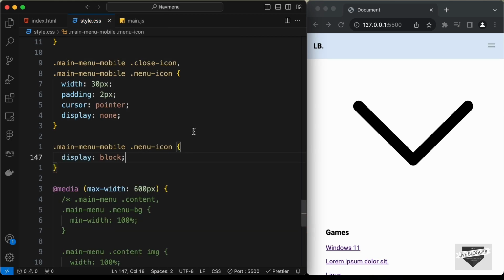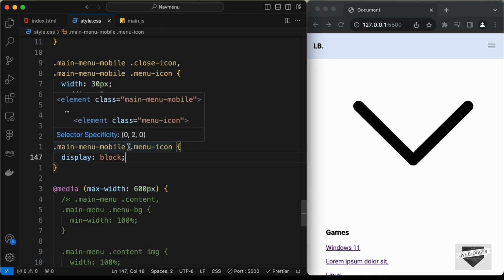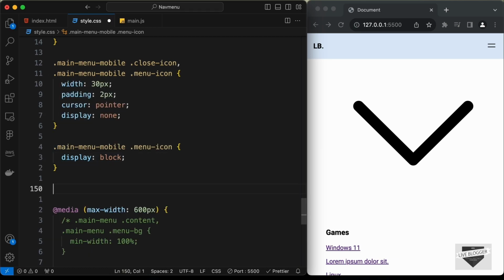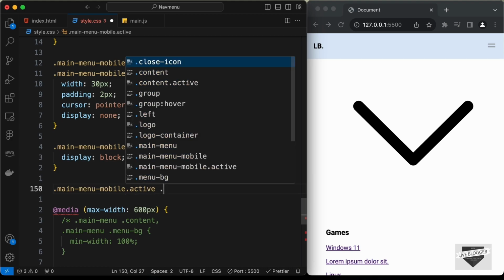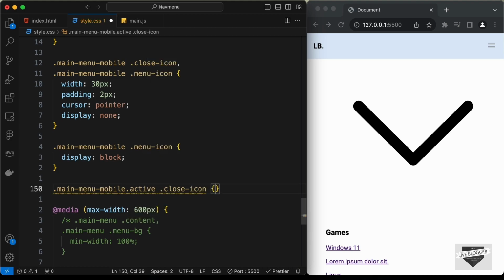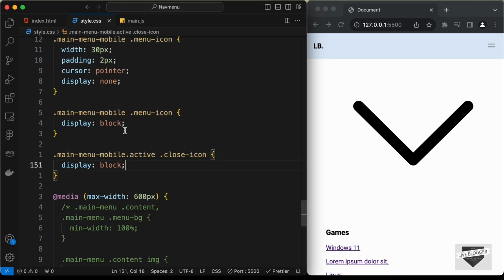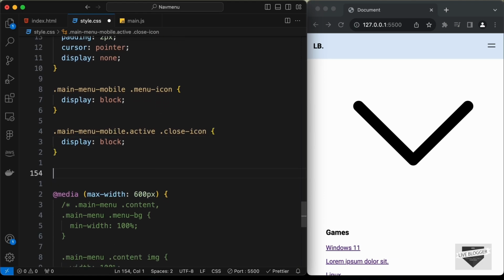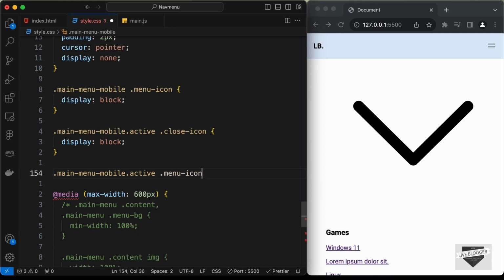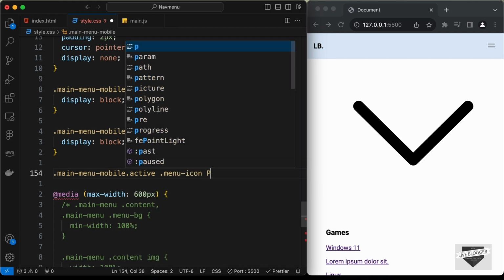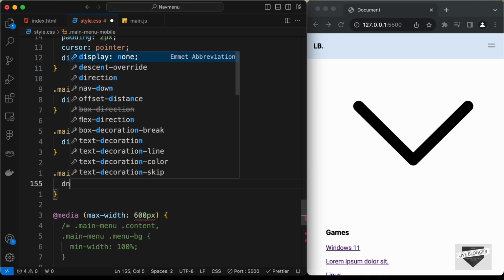And now when the menu is open, we will add a class called active to this main menu mobile. So here let's tap main menu mobile dot active, and when we have the active class, I'll just tap close icon, and I'll just set the display to block. And when we have the active class, we'll also hide this menu icon. So let's type main menu mobile dot active menu icon, and let's set the display to none.